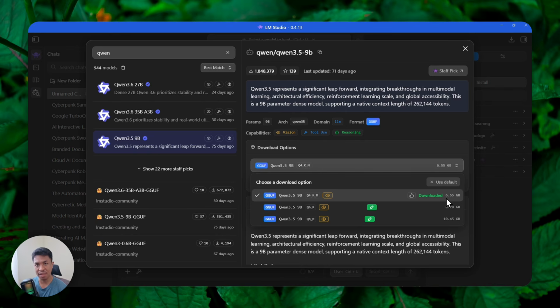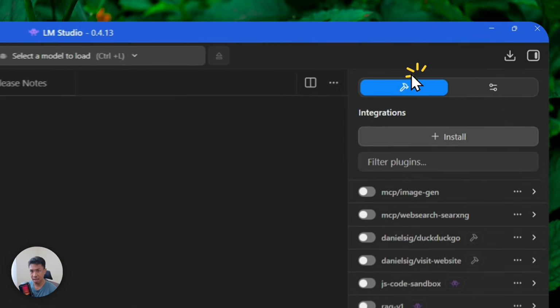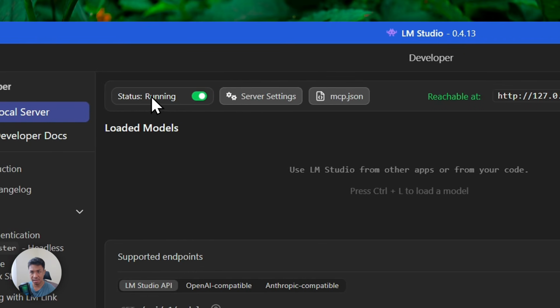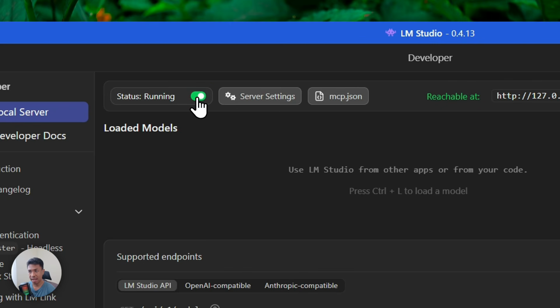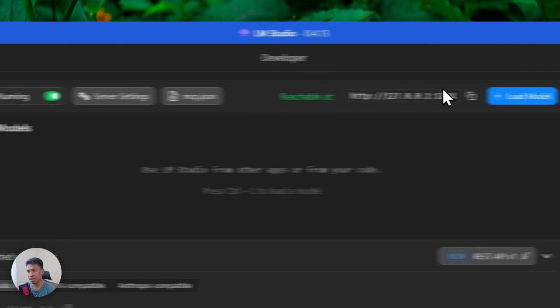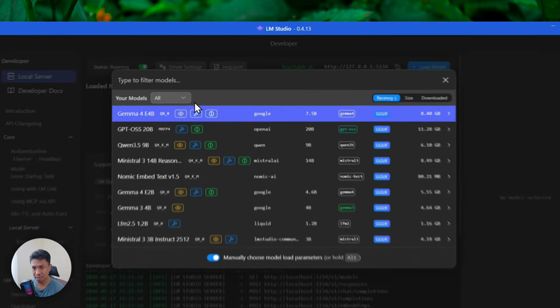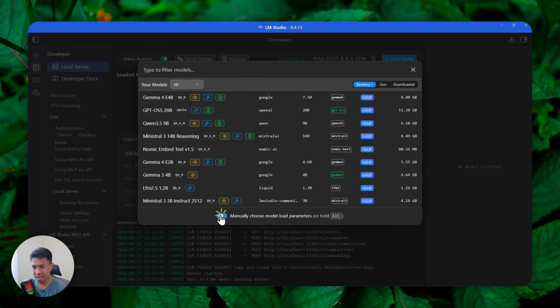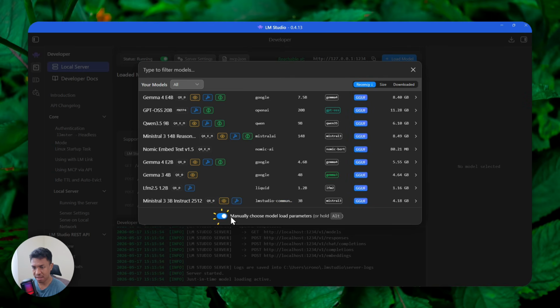Now, after you have downloaded the model on LM Studio, you can navigate to developer, and then you can start the servers to make sure that it is running. And here, I'm going to load that model. So I will select Qwen 3.5 with 9 billion parameters, and I recommend to enable this. And you want to adjust the setting a little bit, just click this menu.